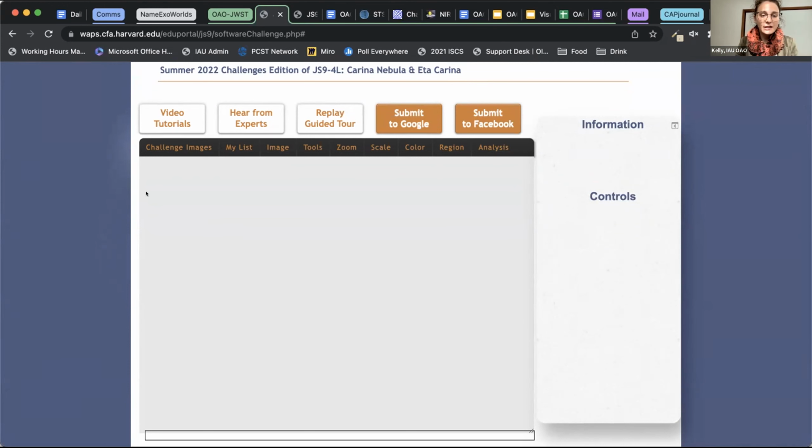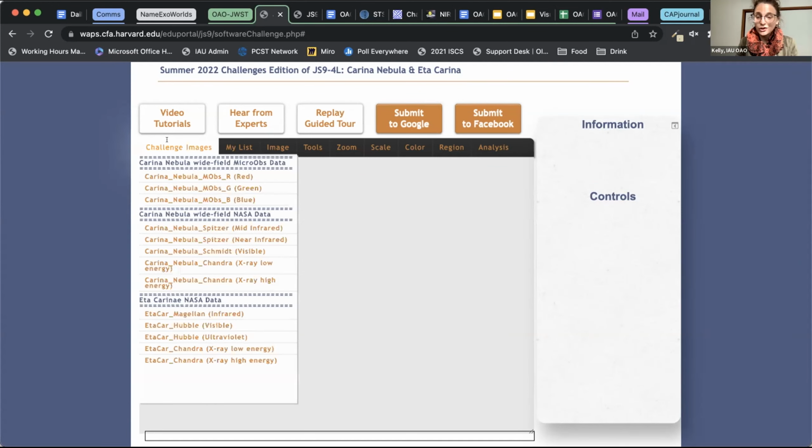So the first tab that we have is called Challenge Images. This is just a curated list. This is what makes it specific to the NASA Astrophoto Challenge. This is a curated list of images about the Carina Nebula, or Eta Carinae, that NASA has come up with, both from space telescopes like Spitzer or Chandra or Hubble, and from ground-based telescopes like the MicroObservatory.